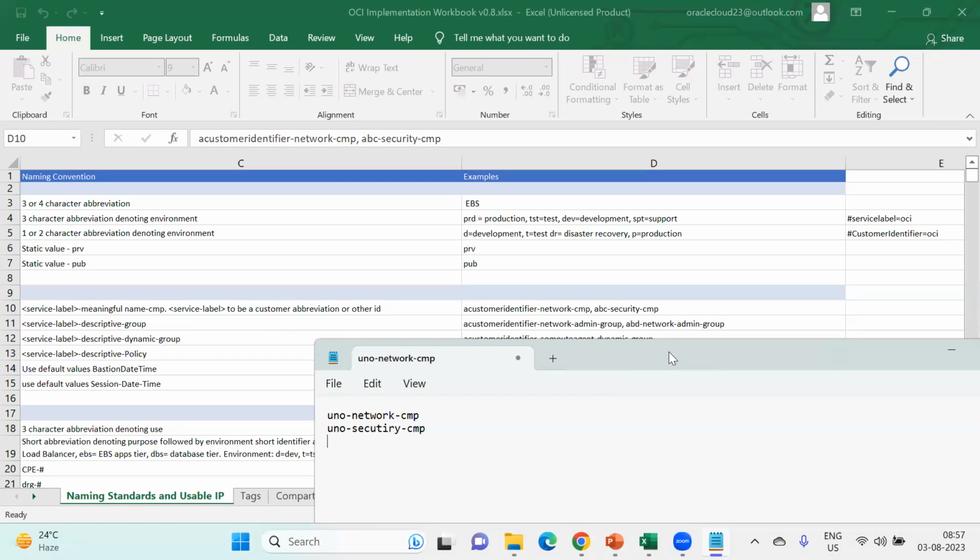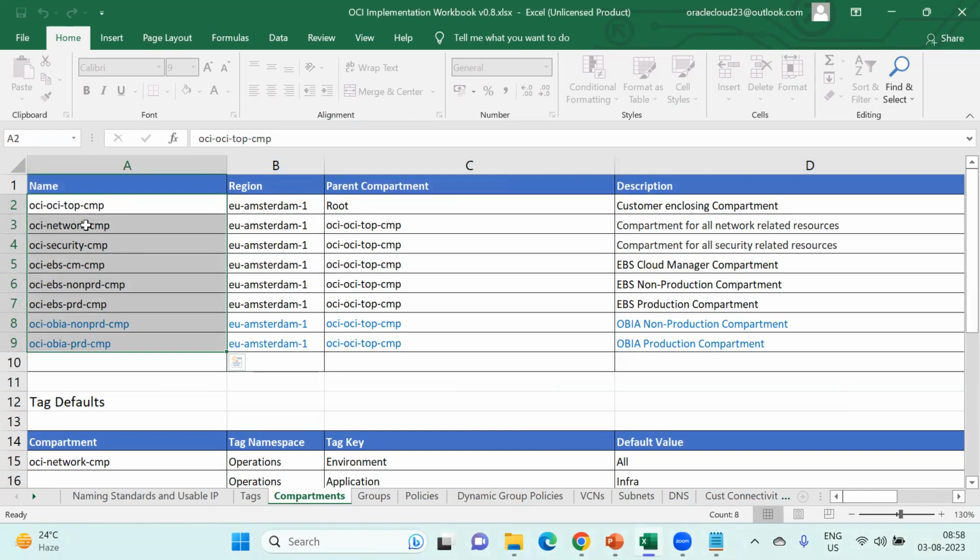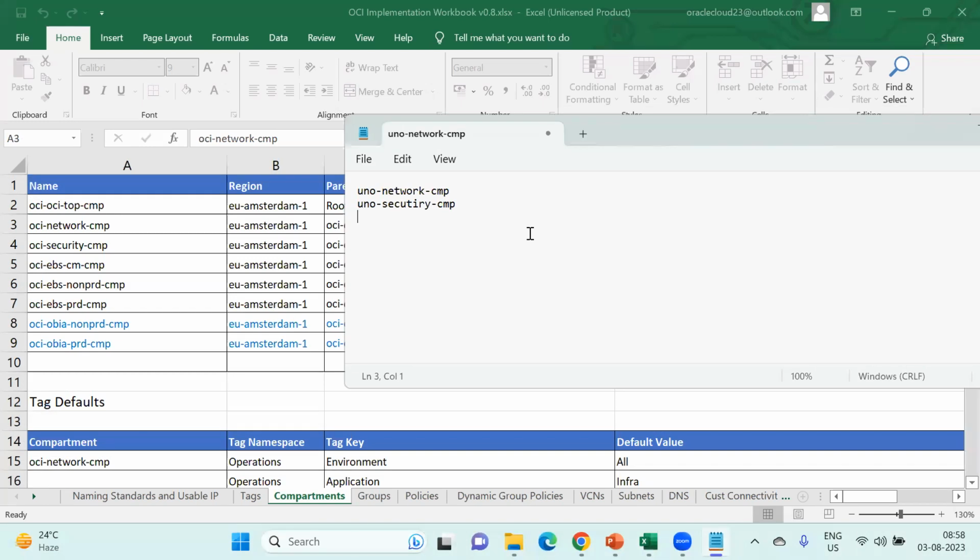Or if you have something else, let's take the examples in this compartment listing, and see how they have created the compartments. Here, they have created OCI as the standard name for the account abbreviation. But you can go with your customer name or anything. It is not that it has to be this, you can use any naming standards you want. But whenever you use them, make sure you use them in such a way that you understand them.